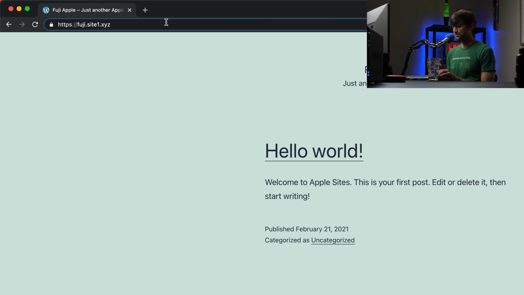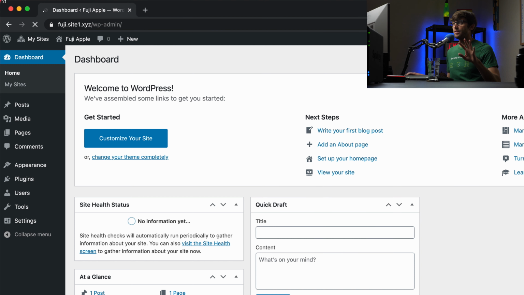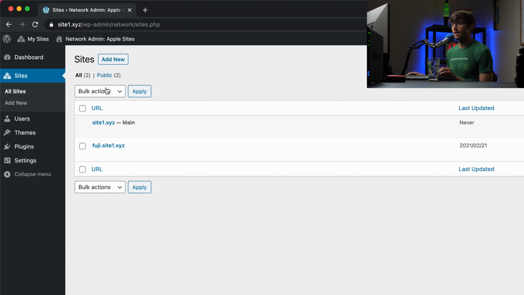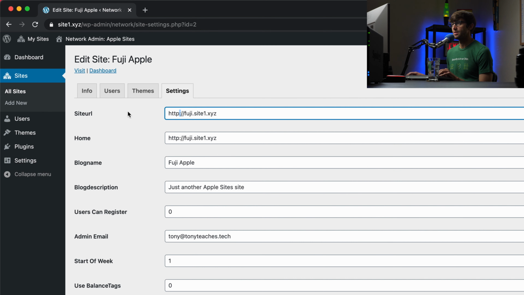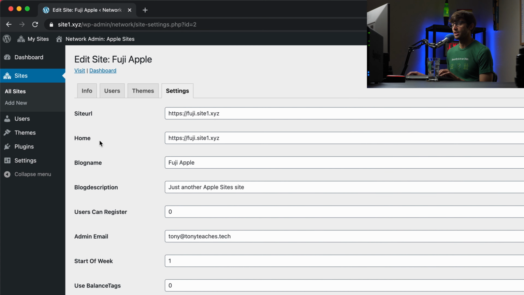So that's very good. The one last thing I want to show you here, if we go to WordPress admin, and let me log in here real quick. This probably will be the same for you. If you installed your WordPress multi-site setup under HTTP, you're going to have this persistent issue where any new site you create is going to default to HTTP. So right now, let me just show you the current site. If we go to My Sites, Network Admin, Sites, and we look at fuji.site1.xyz, if we edit that, you'll see that the site address is HTTP and the settings are HTTP for the site URL and home. Now, the only thing that you're going to have to do from this point forward is any new subdomain, you'll just have to explicitly say HTTPS, save those changes, and that'll update your site URL and home as well.